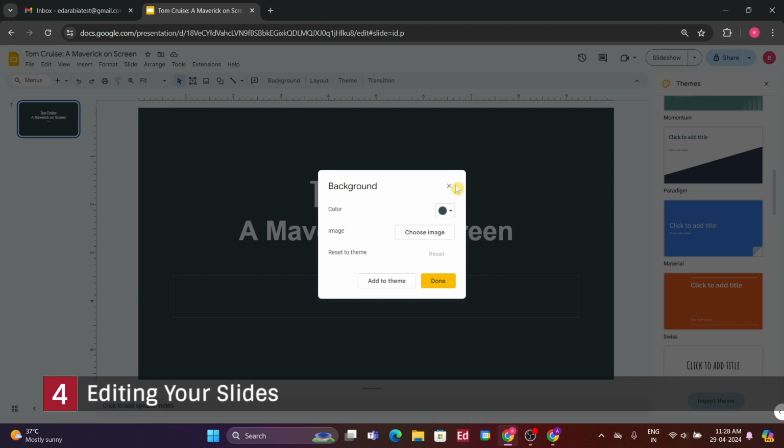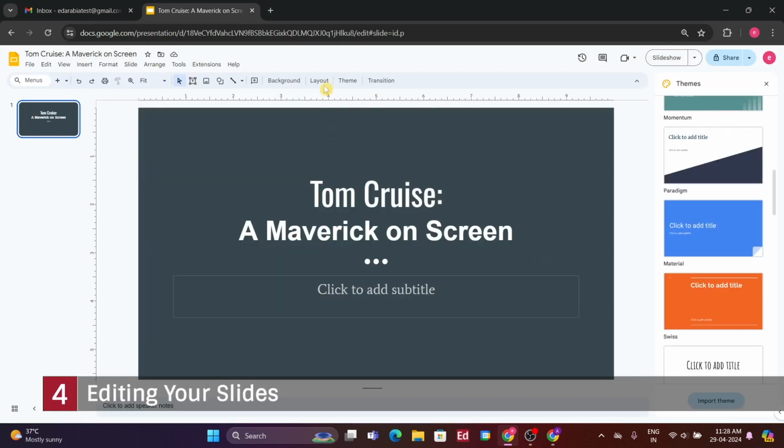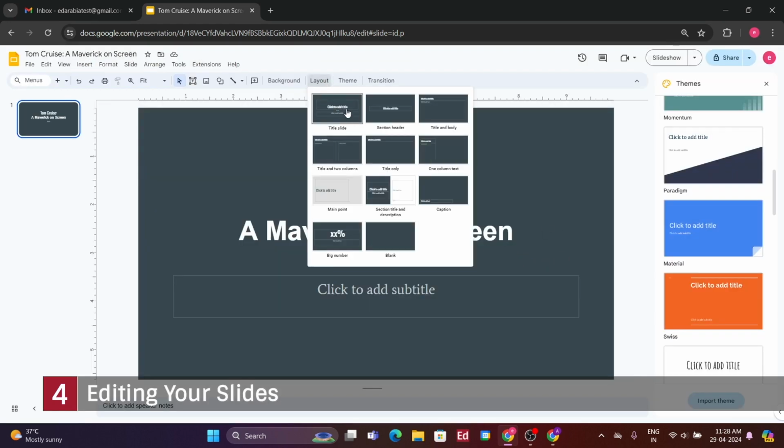To change the layout of the slide, simply click on Layout with the slide selected, and explore other layout options according to your preferences. Now, let's proceed to create a new slide.